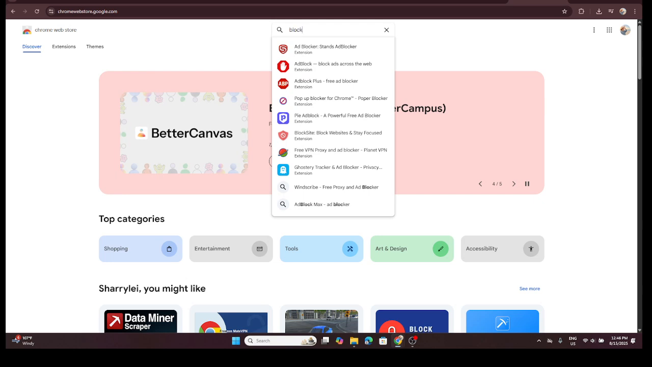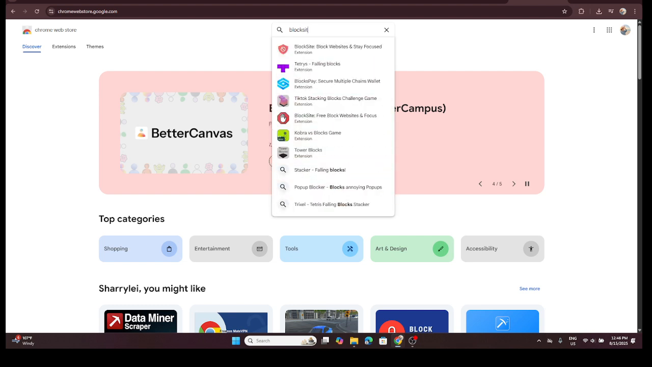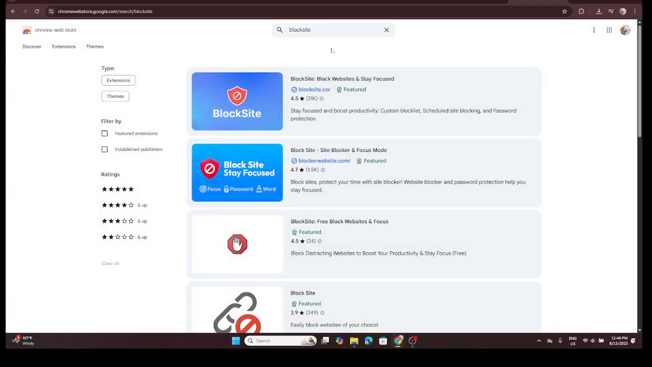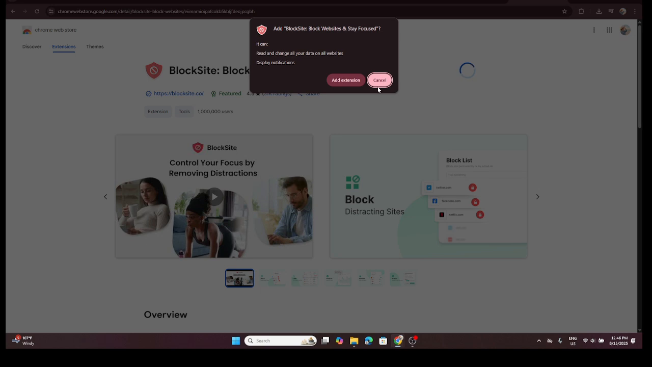Now that you're in the store, use the search functionality to find the Block Site extension. Block Site is a nifty little tool that helps you block distracting websites or any sites you simply want to avoid coming across. So in the search box on the top left corner of the page, type in Block Site extension and press enter. You should see it appear in the list of results.